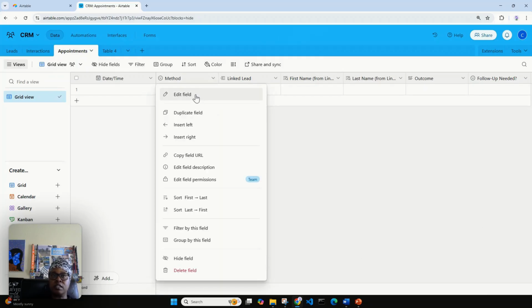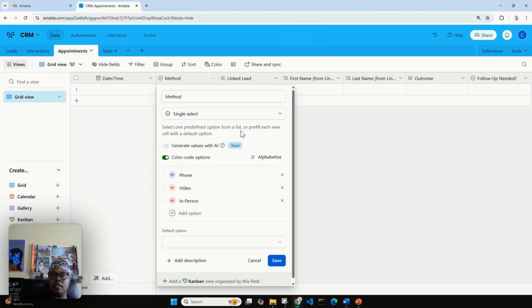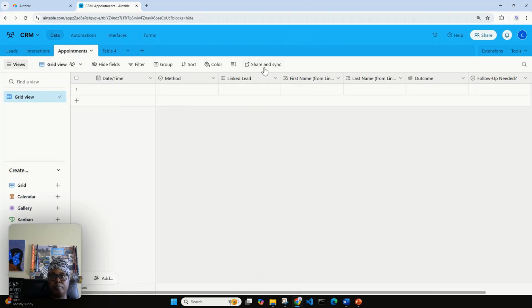Here we have a single select field, and it's what type of method, how are we going to have an appointment with them? Are we going to have a phone appointment, a video appointment, or are they going to be in person? Okay. And we are linking the lead so that we'll know who we're going to have an appointment with. And I linked it to the leads tab again. And you'll notice right here, it says link lead. I want to see their first name and their last name.